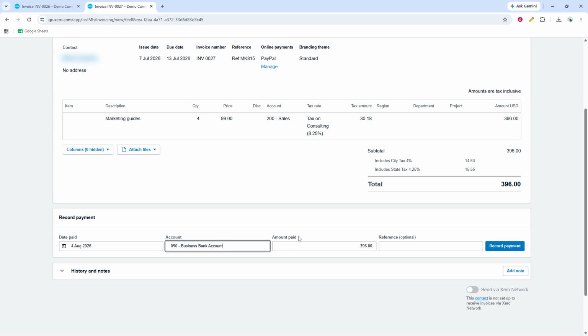Then check the Amount Paid field. Xero may already display the full outstanding amount, but you can verify it and edit it if needed. If the customer paid the full invoice, leave the full amount shown. If the amount needs to be adjusted, enter the figure that matches the payment you received.